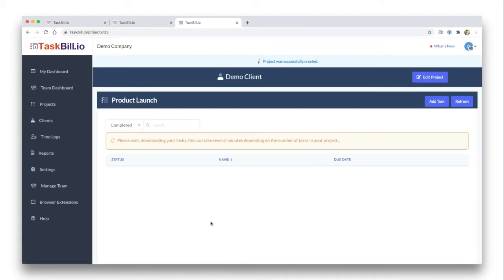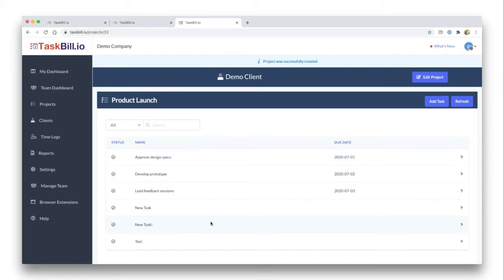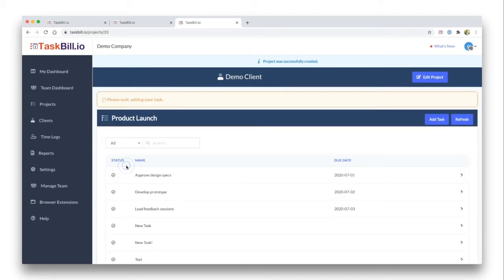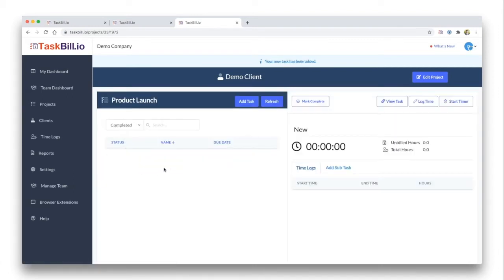Taskbill will now connect with Asana and download all of our tasks already added to Asana. We can search for tasks or filter by task completion. We can also quickly add a task to Asana directly from Taskbill. When you're ready to start working, just select your task from the list and click Start Timer.